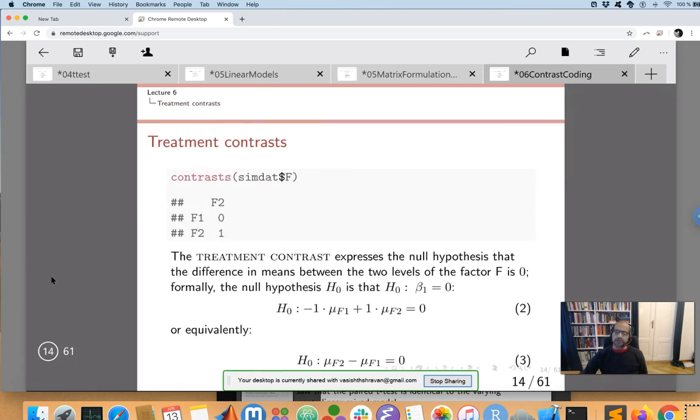Anyhow, the interpretation of the intercept and slope is clear for the treatment contrast, and this is the treatment contrast coding that I mentioned earlier. The important thing to understand here is that the treatment contrast expresses some null hypotheses for the intercept and for the slope. For the slope, it's expressing the null hypothesis that the difference between the two levels of the factor f is 0. And so you can write down the null hypothesis like this.